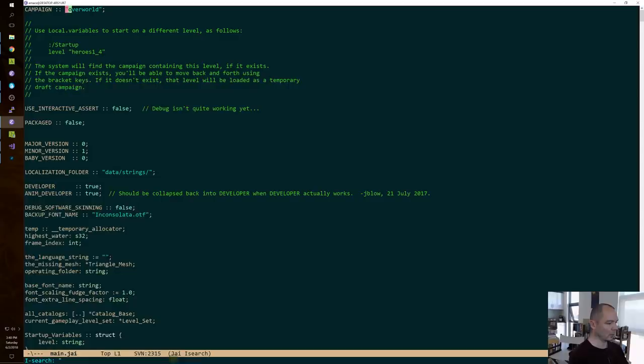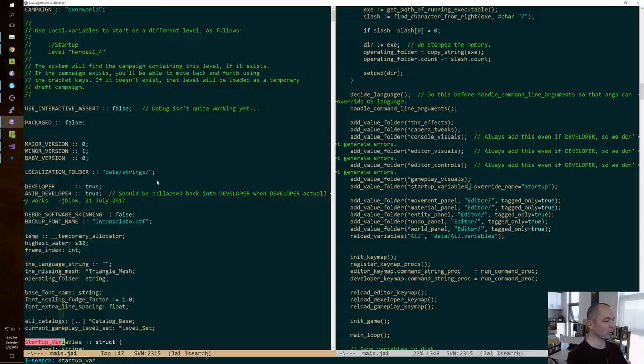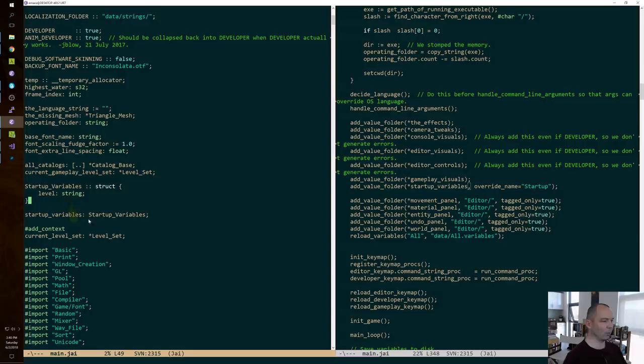Here's what I did. These are all in separate data structures. So I made a structure with an instance called startup variables, which is this, one of these. It's only got one variable right now, but it might have more later. And then I said, well, it's going to be bound into this namespace just as startup.